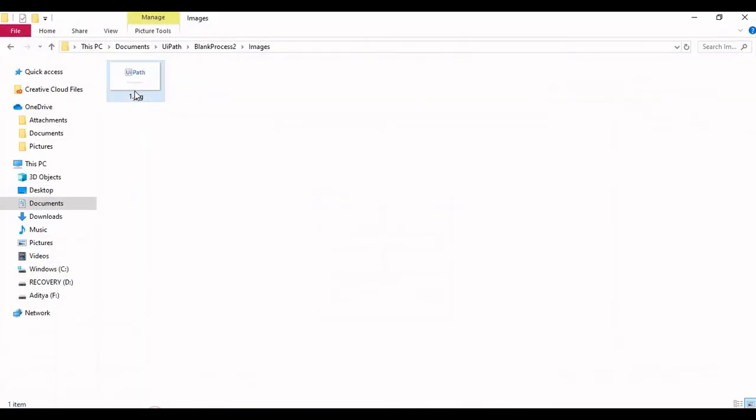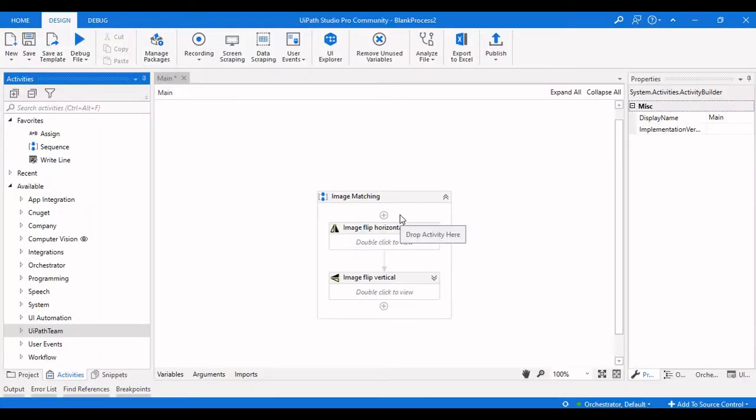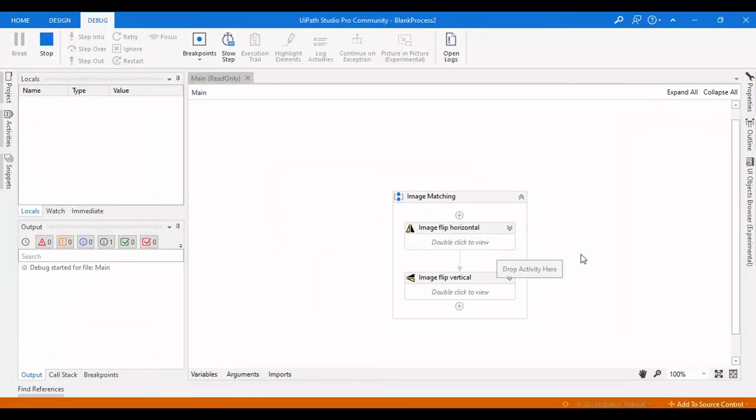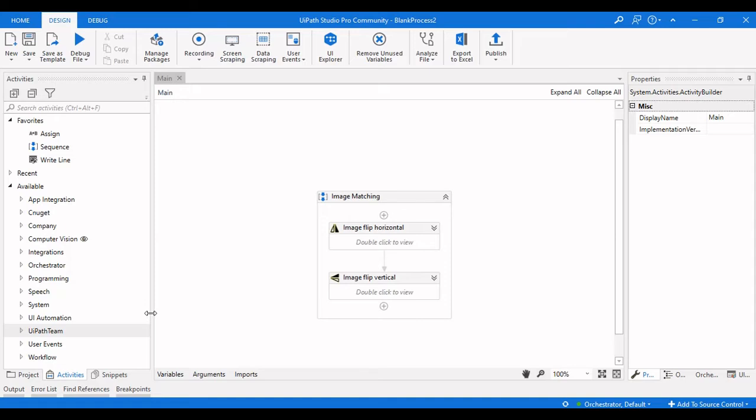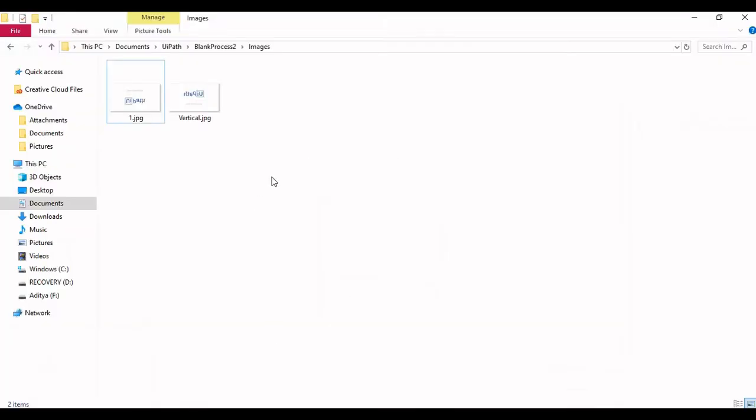In this particular folder we have only one image now. When I run this workflow with these two activities, it will create another two images, the horizontal and the vertical image. So let me run this one and check whether it is creating the two images, which is horizontally flipped and the vertically flipped.